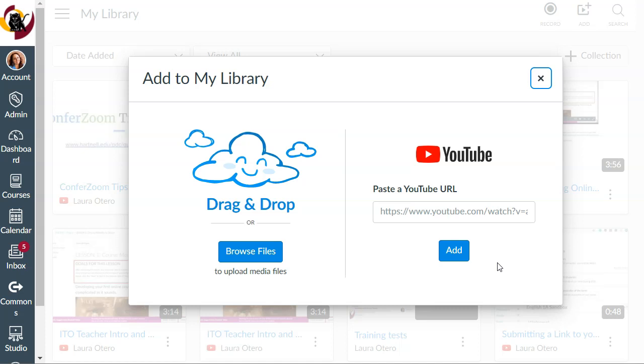So one really, really important thing to note here, when you are adding a video here, right? So you're actually uploading the video into Canvas Studio, that's where we run into our storage space issues.